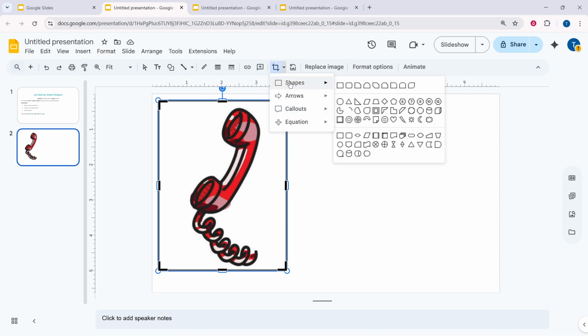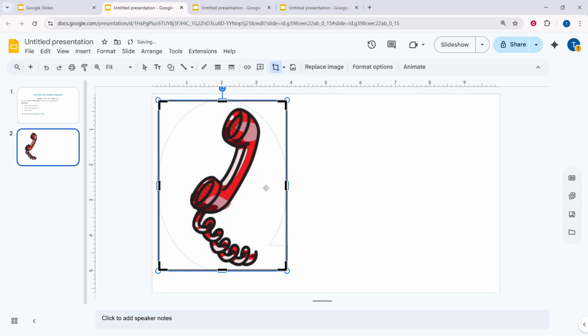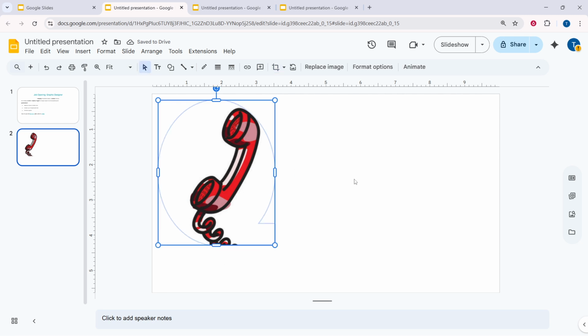From the drop-down menu, you'll see several categorically organized shapes, such as shapes, arrows, callouts, and many more. This is where you get to be creative. Hover over and explore these groups to find a shape that fits the vision you have for your image. Maybe you fancy a classic circle or oval, or perhaps a star or an arrow could better highlight a particular focus. Take your time to decide. Once you find the perfect shape, give it a click. The shape will now be applied to your image.